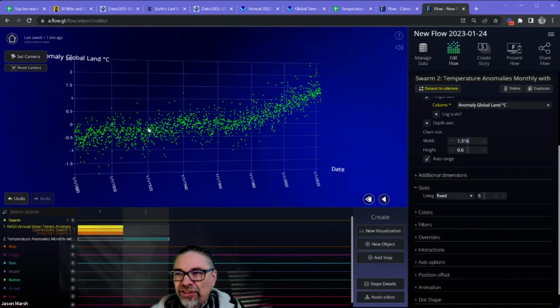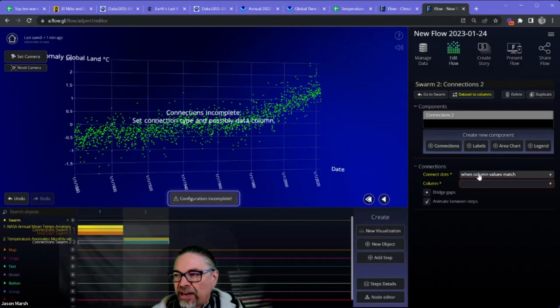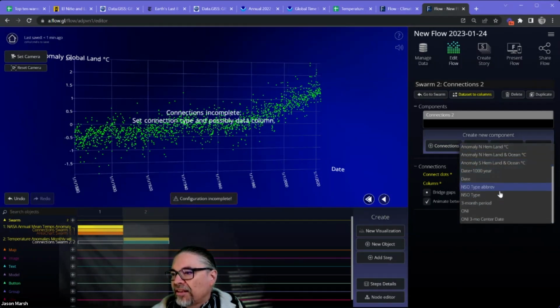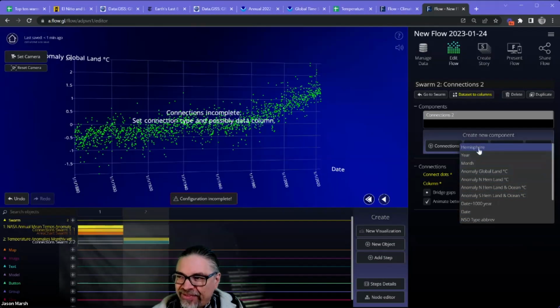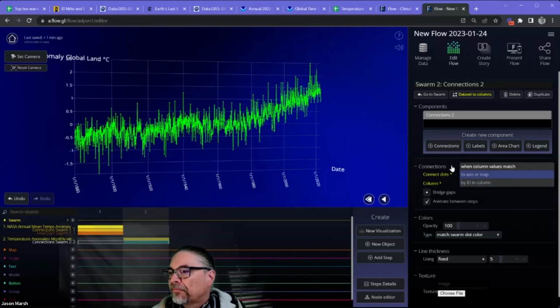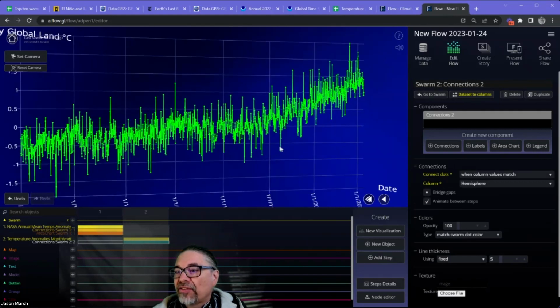And you can see that it is only a swarm. It's just the dots to begin with here. So let's add, remember, we're going to call it a component, add a connection, and we're going to connect the dots when the column values match. In this case, there's only one data set, so it's matching something called hemisphere in the data set, which is the same for everything. So you can see that we now have a line connecting all of those dots.